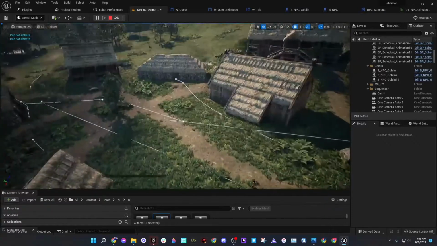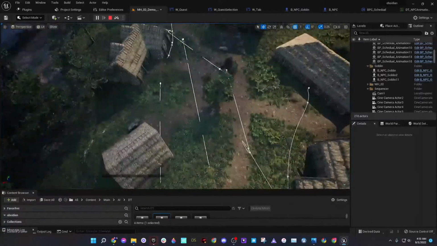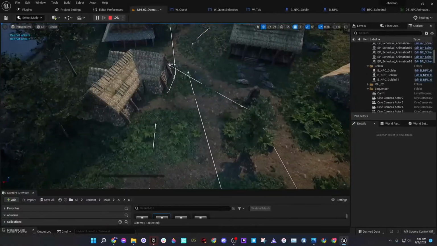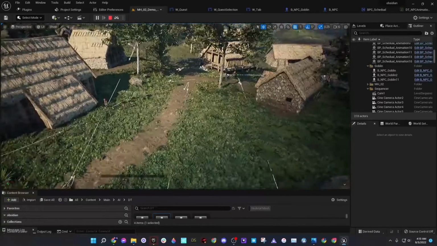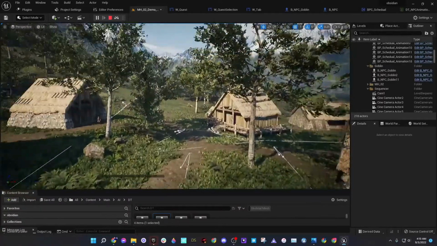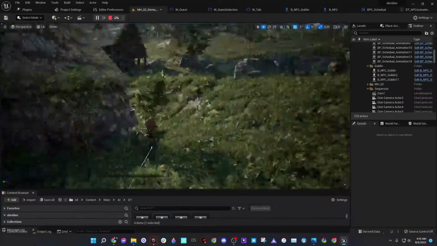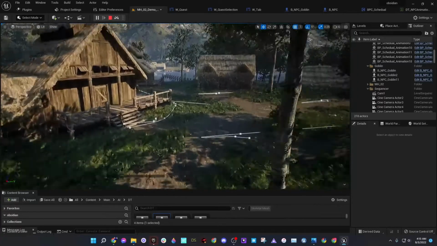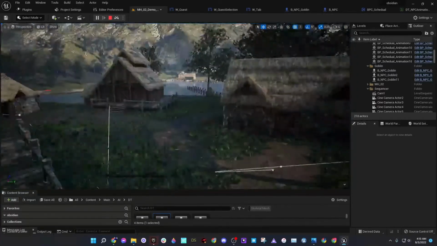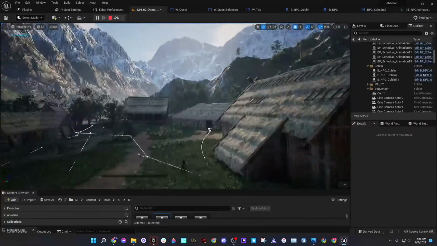I'm going to explain how I have AI working without behavior trees. As you see, the AI is generating its own path and moving into the world, going throughout their daily tasks, going through whatever scheduled tag they have, and then moving to the next.